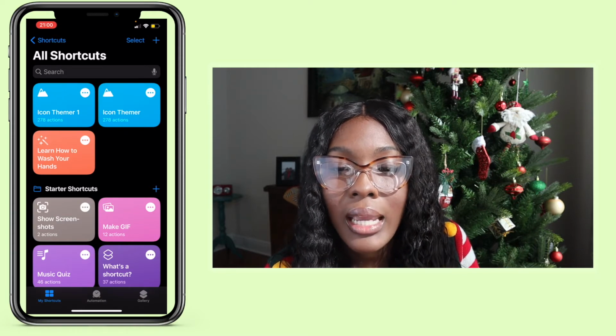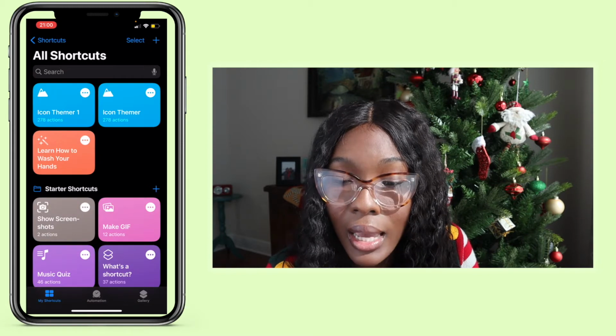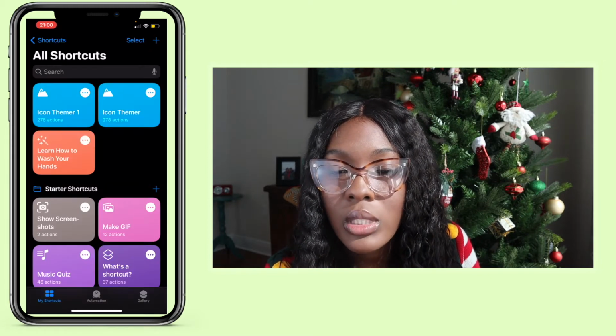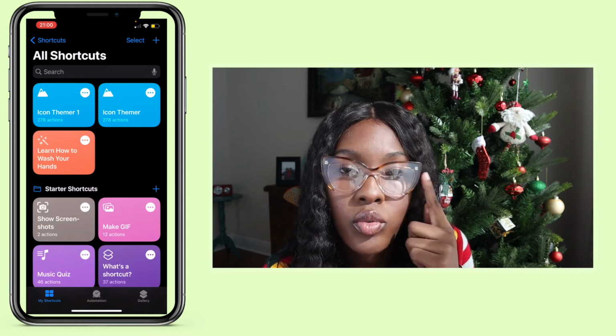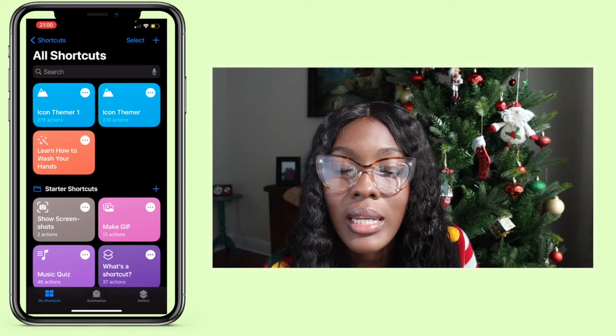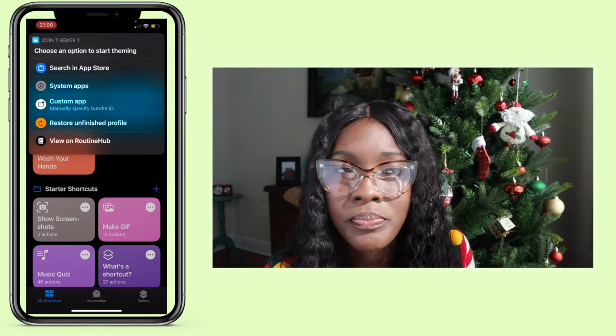Now, if you happen to click out of it by mistake, it will disappear, and then you'll have to double tap it again. But once you double tap it and that drop down menu comes up, you'll have an option that will say restore unfinished profile. If you had already done one icon and finished all the steps and then clicked out by mistake, you would restore that. But because we didn't actually do anything, we can just select search in App Store, type in Instagram, and it will pull it back up.